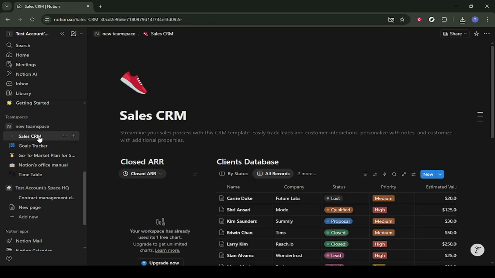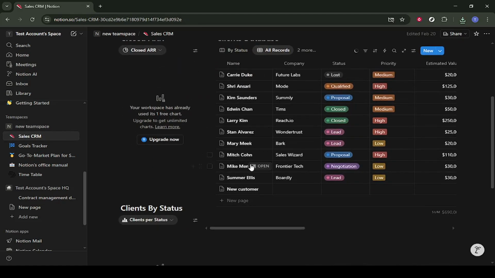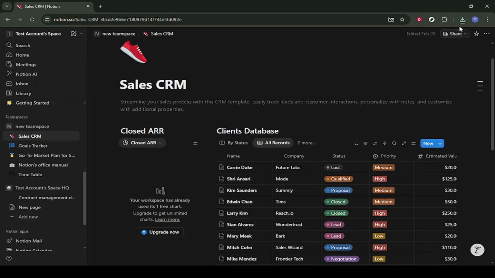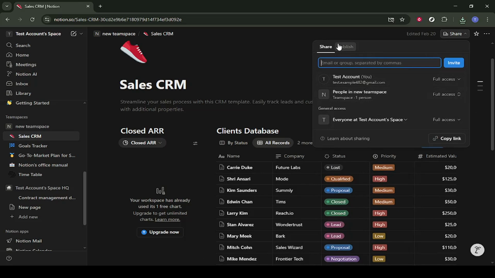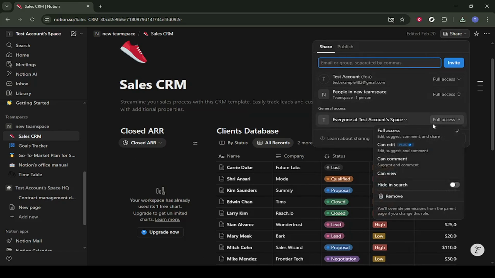With the page open, go to the top right and click Share. A sharing panel will open where you can control access. Click the access setting, such as full access, and make sure it matches the level of editing you want others to have. Full access is best when teammates need to edit databases, update tasks, and add new content.